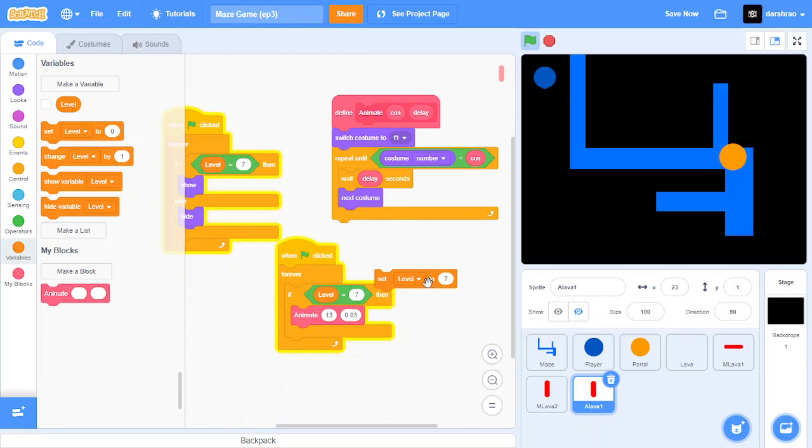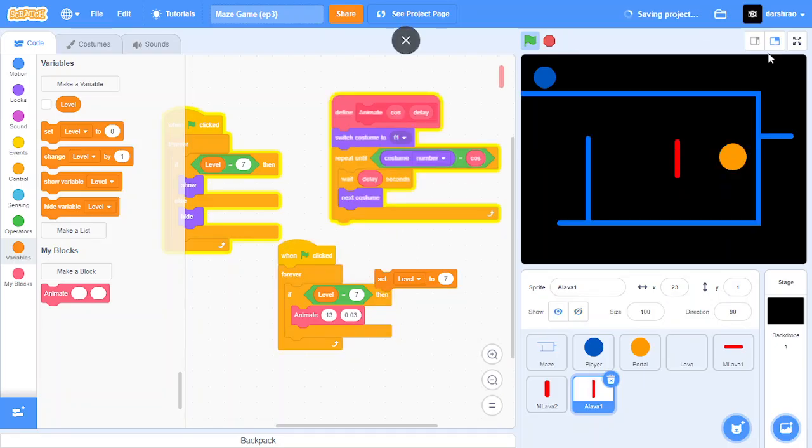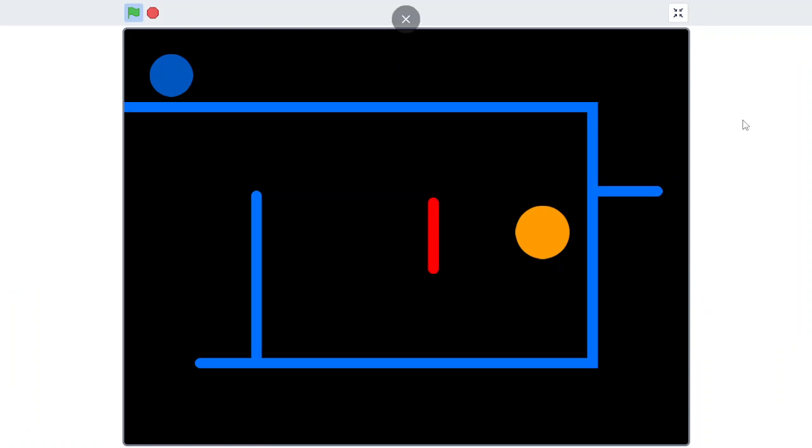Okay, so that's the end of this tutorial. In episode 4, I will be showing you how to create challenging obstacles such as slowing squares and reverse controls.